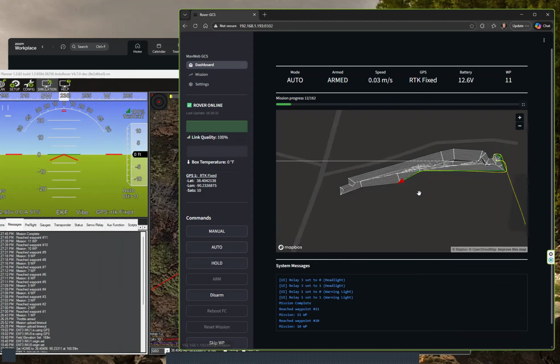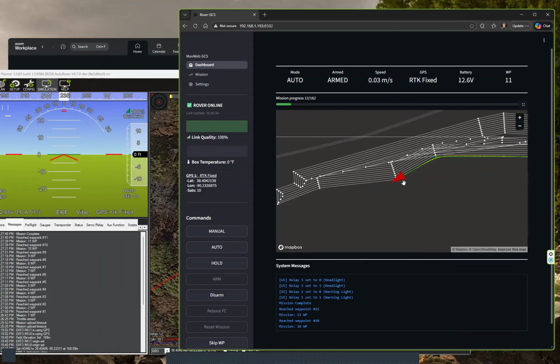If I go back to the dashboard, it may have just done a portion of the mission when it loaded in. I'm not sure, but I'm going to go ahead and stop it.